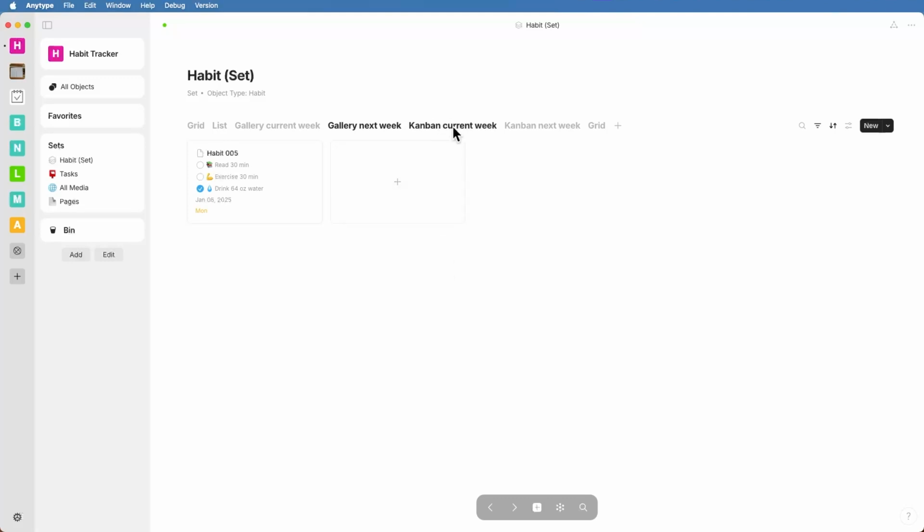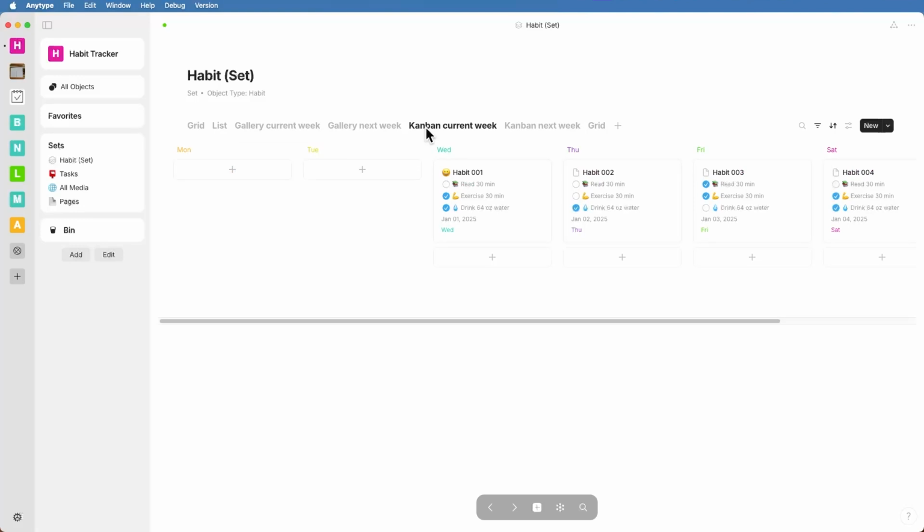Next up, we have the Kanban view, and Kanban view is a column that is based on a different relation. So up here, the columns are based on the day of the week that I chose, and then you can actually move them from column to column. So say this one, I made it on Wednesday, but I actually wanted it to be for Tuesday. If you look at the property on it, it says Wednesday right now. And now it's switched over to Tuesday.